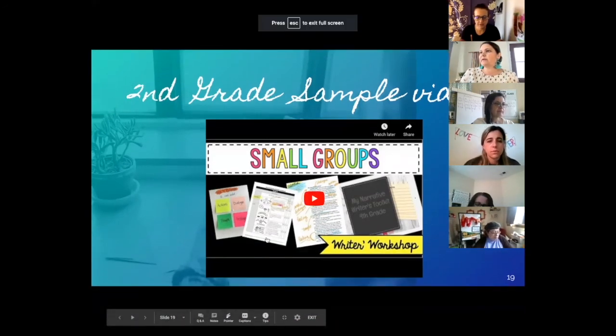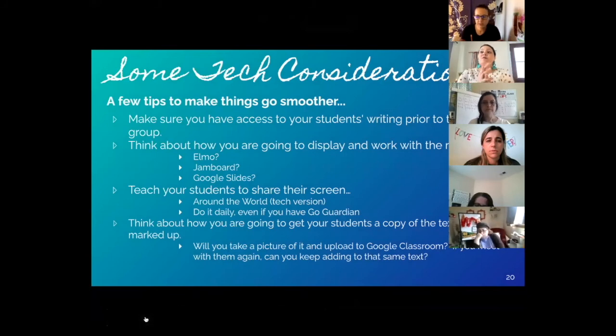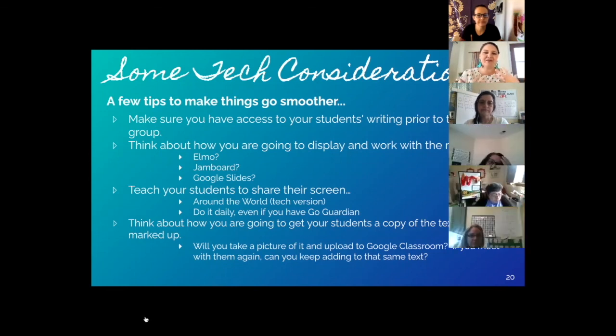Okay, so let me go ahead and make this big again. And so today, all right, a few tech considerations: what are some things that you need to think about prior to attempting a small group like this? So the first is you want to make sure that you have access to your students' writing prior to the small group. You don't want to be sitting there saying, okay, you guys, can you share the document with me? Because all of that's just going to eat up your time, and then you're going to feel frustrated.